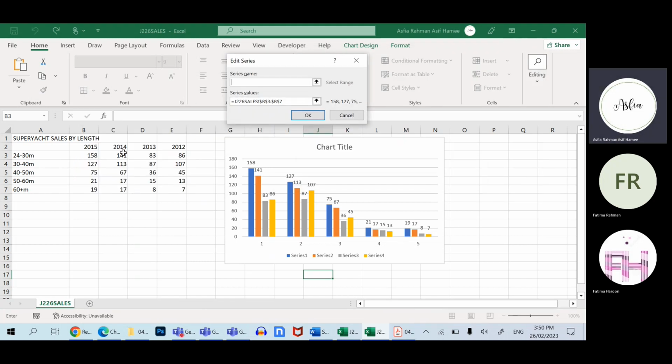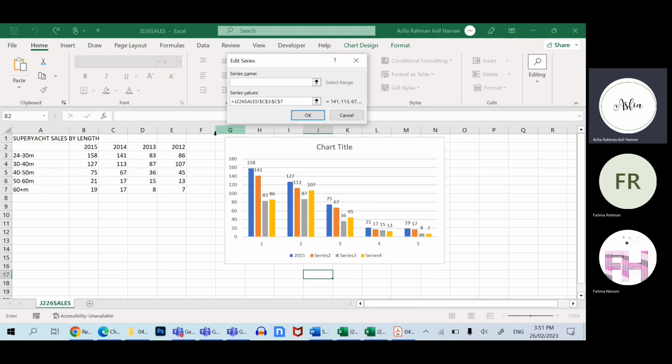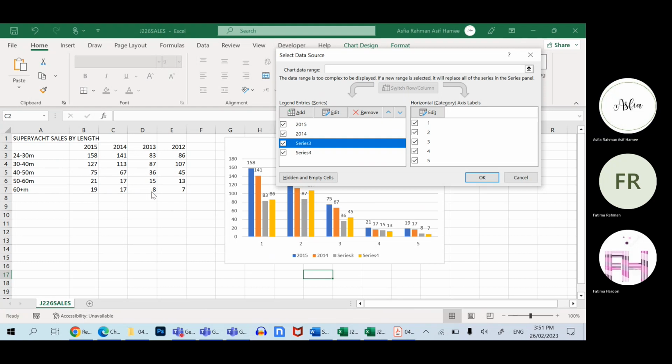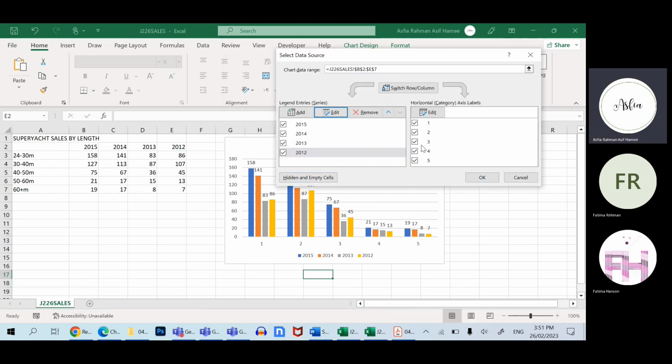Where is this 158 127 coming from? From 15. Select this. Okay, edit. 14 series 3. The gray one that was there, just select the label. That is what you will need to do. Okay, now we have our legend entries.